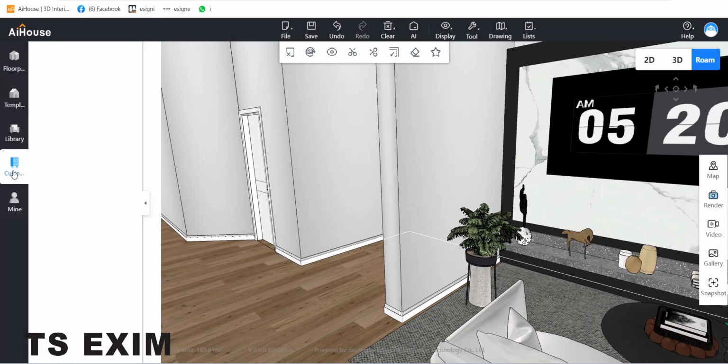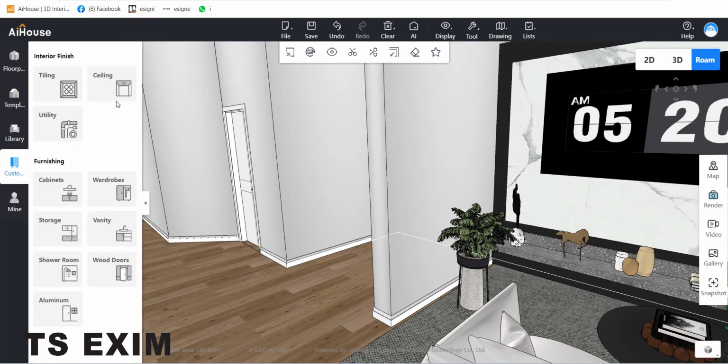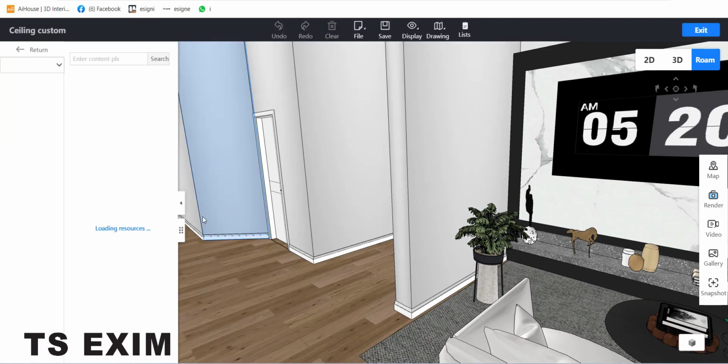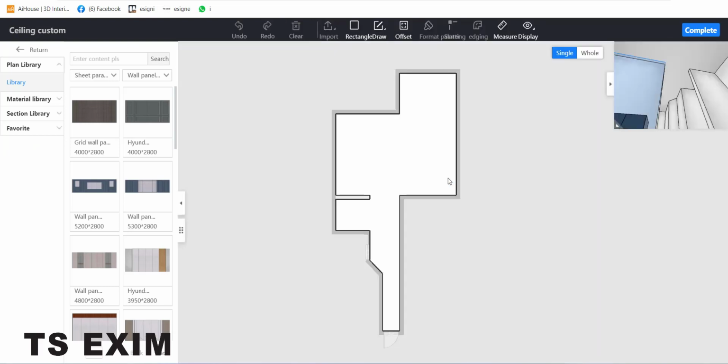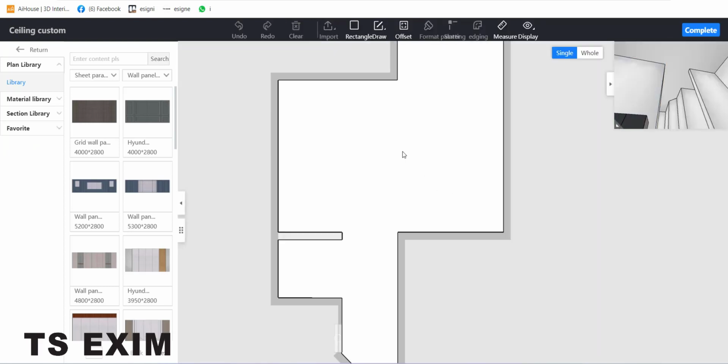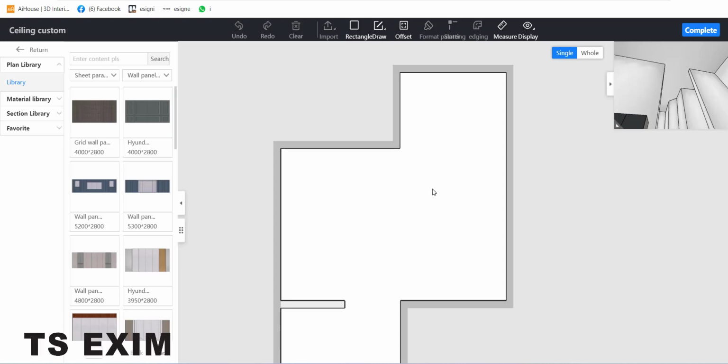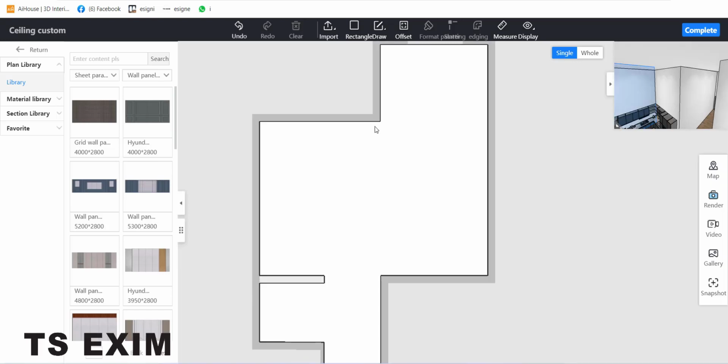Then you can go to customize, go to ceiling function. Double click your ceiling layer up here. Just double click and you can see display mode. I will explain the basic buttons first.